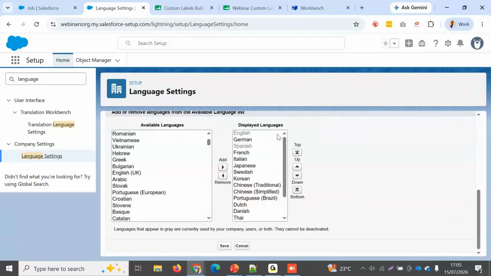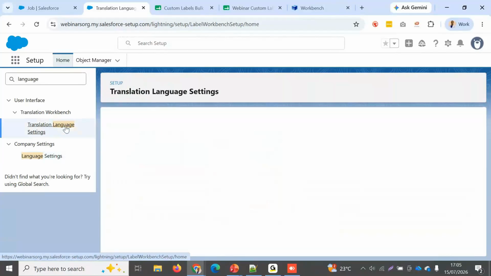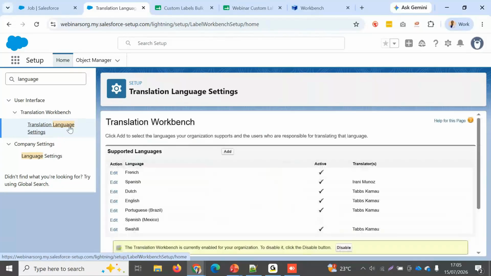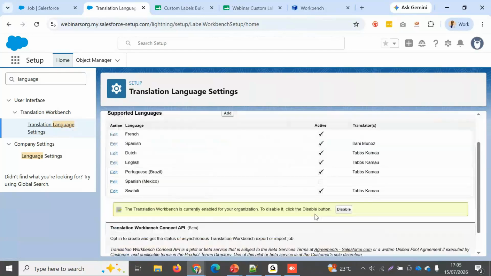Also, the next step would be to now add the languages that you wish to translate under the translation workbench. In instances where you haven't enabled the translation, that will be the first prompt here, to enable the translation workbench. Because I've already set this up, my translation workbench is already enabled. Then here is where you would add the language, and as you can see, my Spanish is already added, and also the English language.